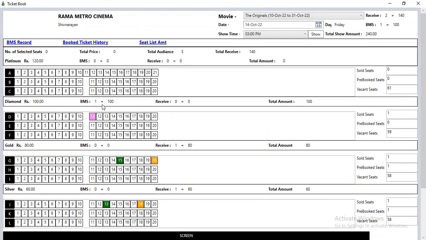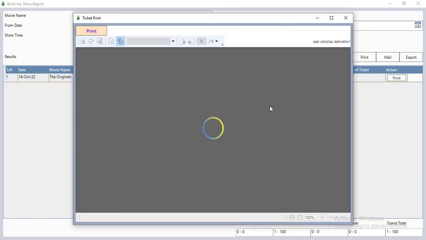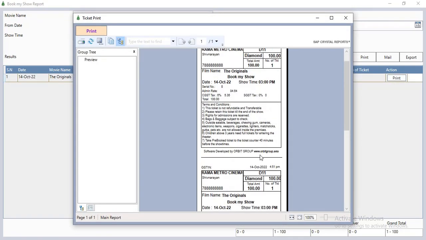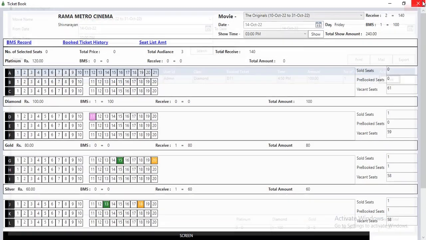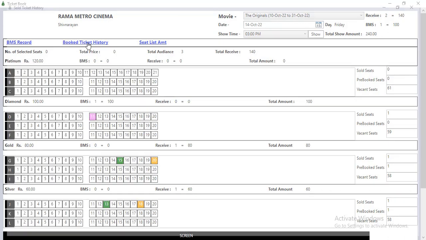And if you want to see the Book My Show record, you can select here. It will show you details like date, movie name, show time, user ID, class, book ticket, time, amount, number of seats, and you can print it from the print button. And here the book ticket history is showing.